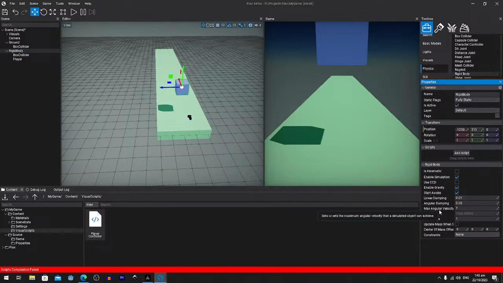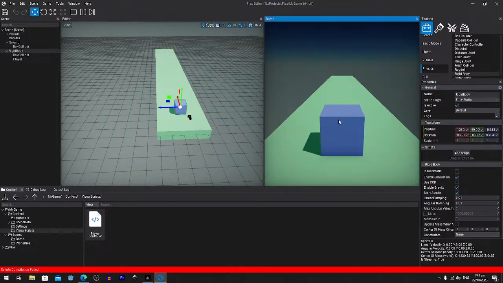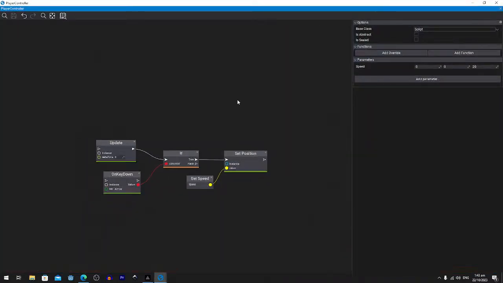Enable gravity, I want that. Max angular velocity, is kinematic, enable simulation. I guess it's good. Just bounce however you want. I don't care. I just want to move you. Move.